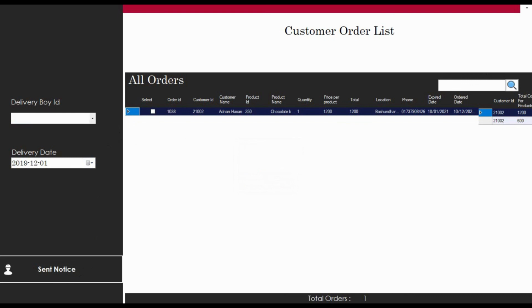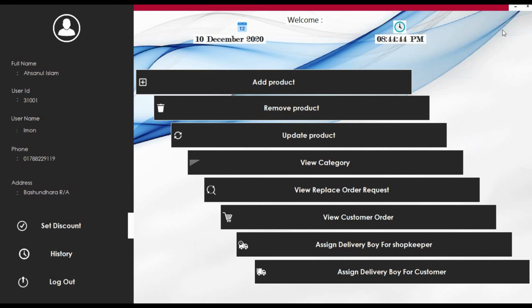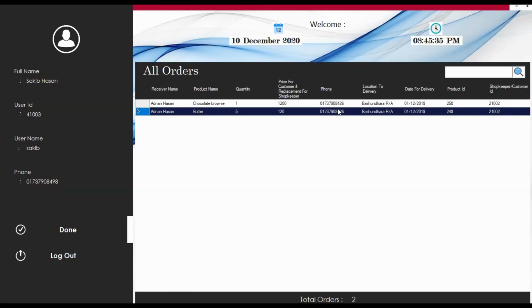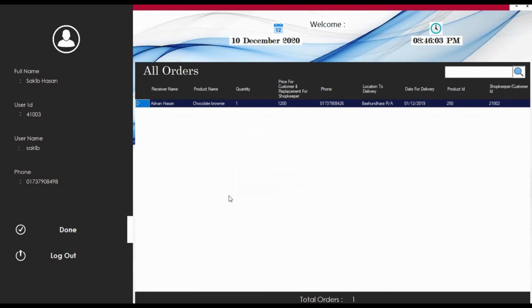So if I want to check whether the notice was actually sent to the delivery boy or not, to do that, I am now going to log in as a delivery boy. After the login, here is the delivery boy dashboard. There is the 5 butter request. So after delivery, the delivery boy will double press over here, and if you press done, it says delivery done, and this is the order ID, and okay, you can see delivery is done.